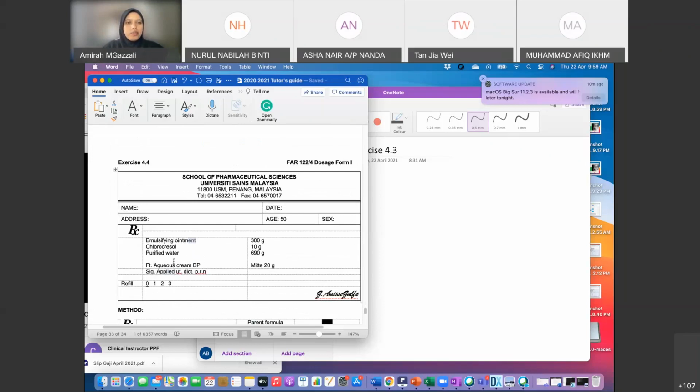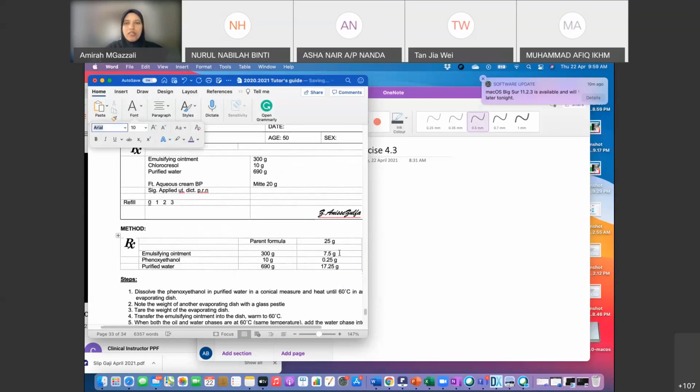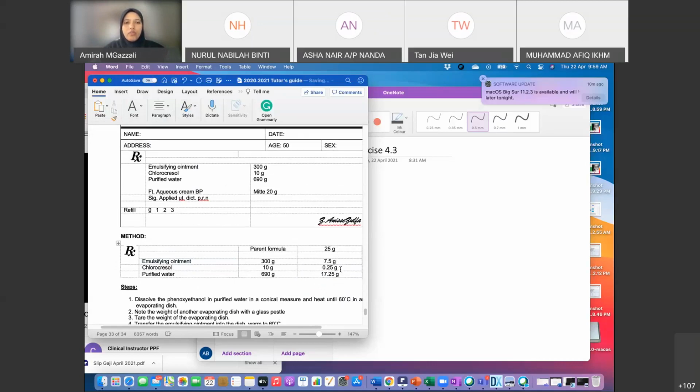Okay, so the formula asks for 300 gram of emulsifying ointment, 10 gram of chlorocresol, and 690 gram of purified water if you are going to prepare 1000 gram of cream. But now you are going to prepare only 25 gram. Okay, so here I calculate for 25. Emulsifying ointment needed is only 7.5 gram. So sorry, here you change to chlorocresol, 0.25 gram. And also purified water, 17.25 gram.